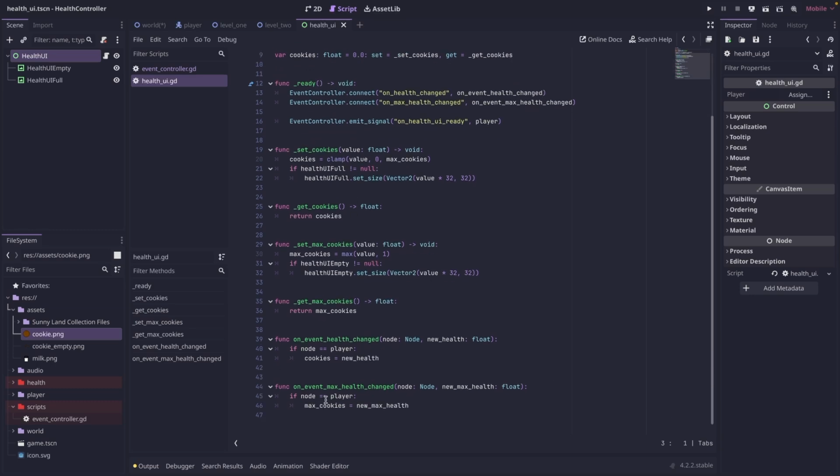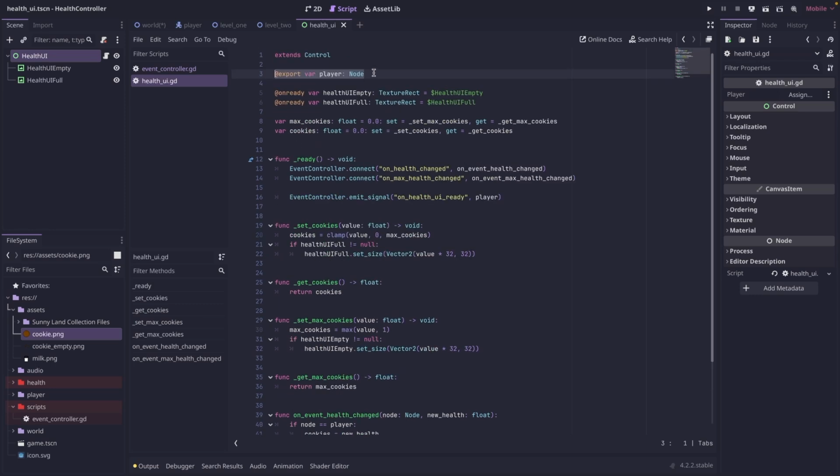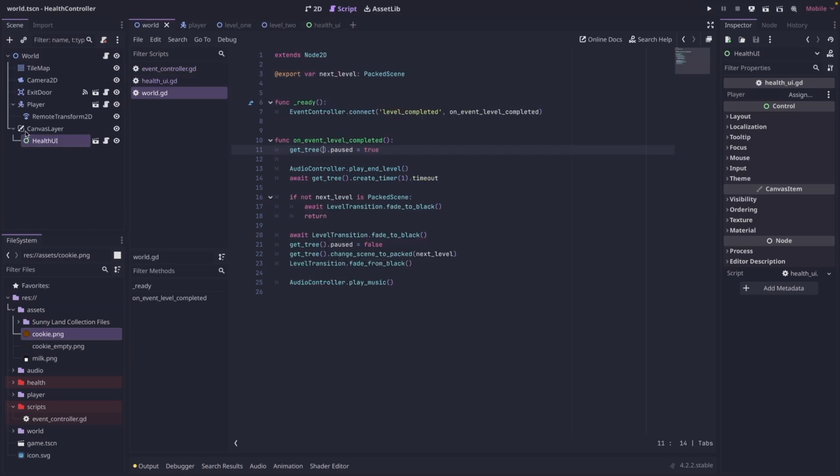And down here, if you remember, we are checking to make sure the node that is signaled is the player. The reason that we are doing this is the health controller we're about to create can be used for more than just the player. And our health UI is just the player's health. So we need to make sure that when the signal on health changed or on max health changed is sent, we need to validate in this script that it's the player, because this is for the health UI of the player.